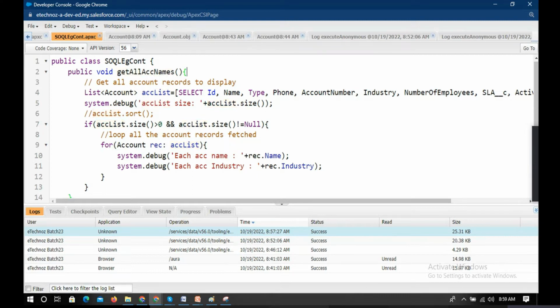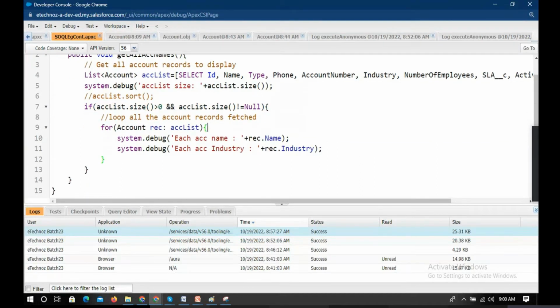You have to write in a function. You can write only select queries in functions only. You cannot write outside. So that is why the first step is you have to write a function, and step two, you have to write a list of the object, and then you have to write a select query in these braces. And then once you got the list of all the records, you have to check whether it is greater than 0, and then you have to loop it. So this is also a common step.